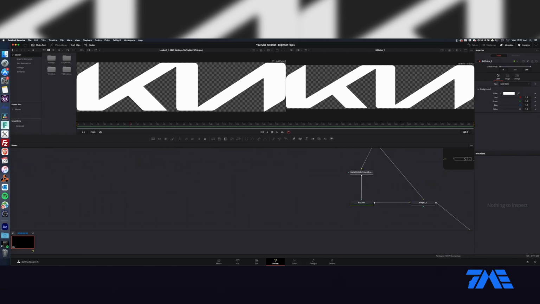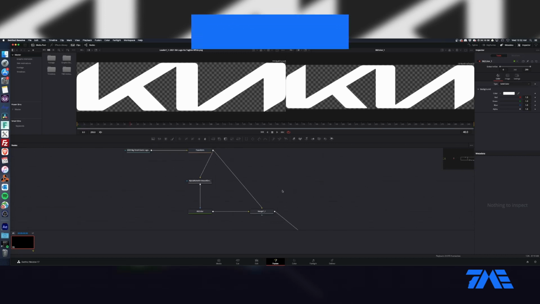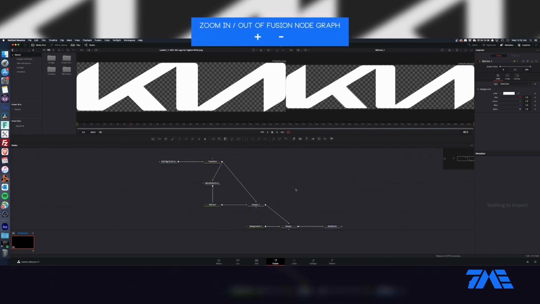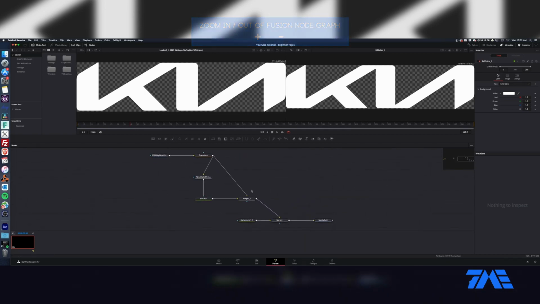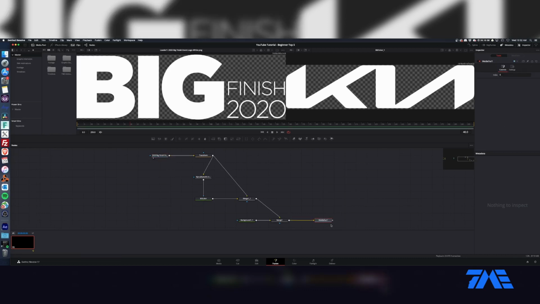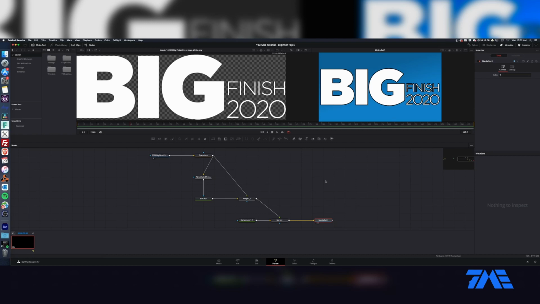Taking this one step further, this is a little zoomed in, so I'm going to press my minus key. Just kind of zooms me out, plus zooms it in. And here we go. We've got another loader node bringing in another logo. And here's our media out, and this is the comp that we have here.